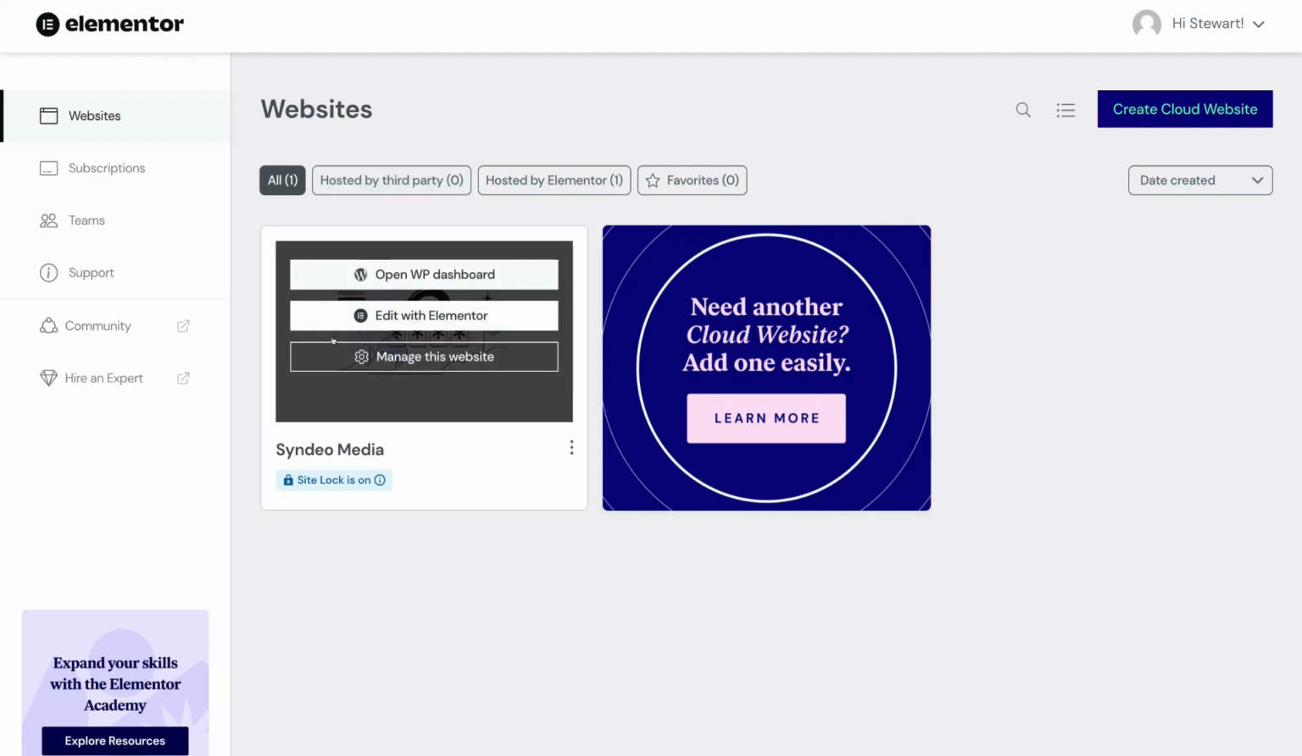Now, if we navigate down to our website that we just set up, you can see that we can choose to open our WordPress dashboard by clicking here. And that's going to take us directly to our dashboard. We can also navigate over to Edit with Elementor and start customizing our website pages directly with Elementor. Or we can come down and click Manage this website.